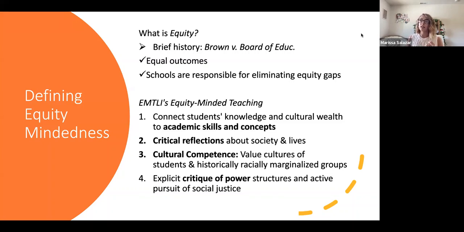The first one is connect students' knowledge and cultural wealth to academic skills and concepts. Critical reflections about society and lives. Cultural competence, which is valuing cultures of students and historically racially marginalized groups. And finally, the last tenet is the explicit critique of power structures and active pursuit of social justice and having these conversations in the classroom.